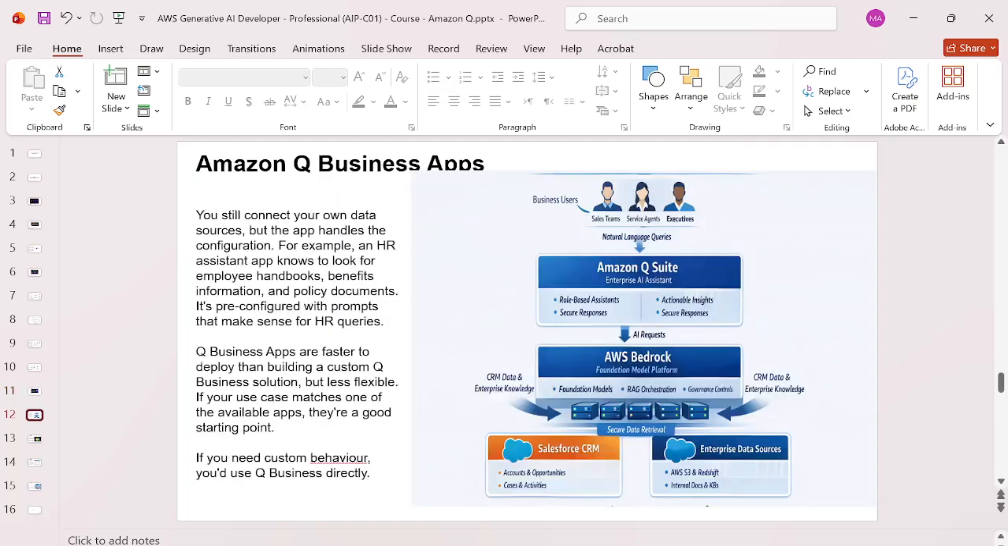With QBusiness apps, you can still connect to your own data sources, but the app handles the configuration. For example, the HR Assistant app knows to look for employee handbooks, benefits information, policy documents. It is pre-configured with prompts that make sense for HR queries.